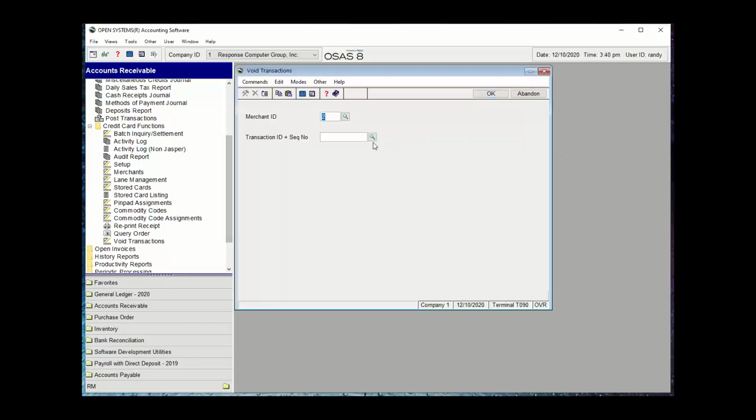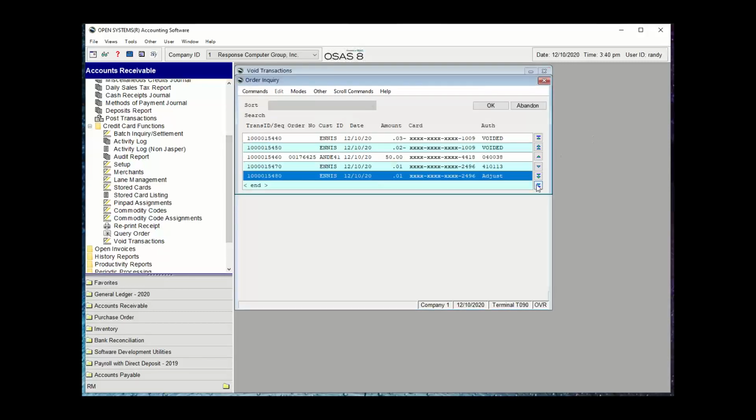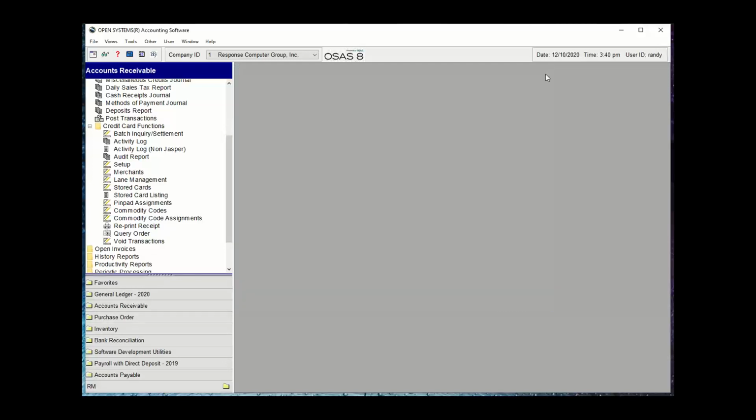This is kind of cool. If you need to void, we've got a portal in the system to help manage that. The voids are done inside of OSAS and then sent out to the portal. So that's a useful function. Covered the log. Let me show you the stored cards.